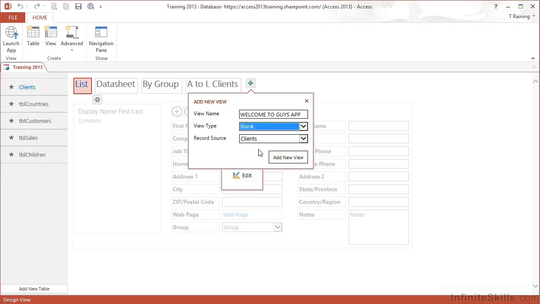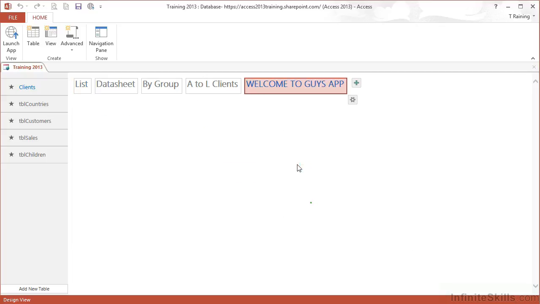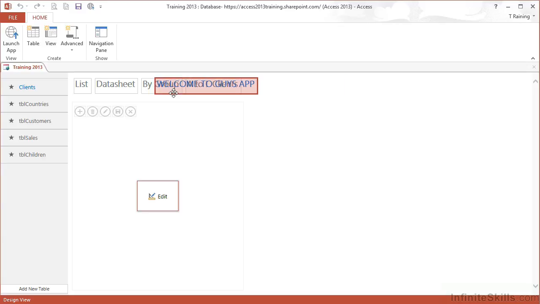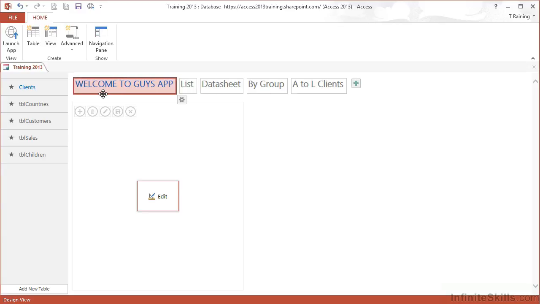And it's a blank view, so it's not going to be based on any data. Add new view, and we see that that appears as a blank form with no data. But because I want it to appear first when the app loads, I'm going to move it so it's right on the left-hand side. So it's the first view.